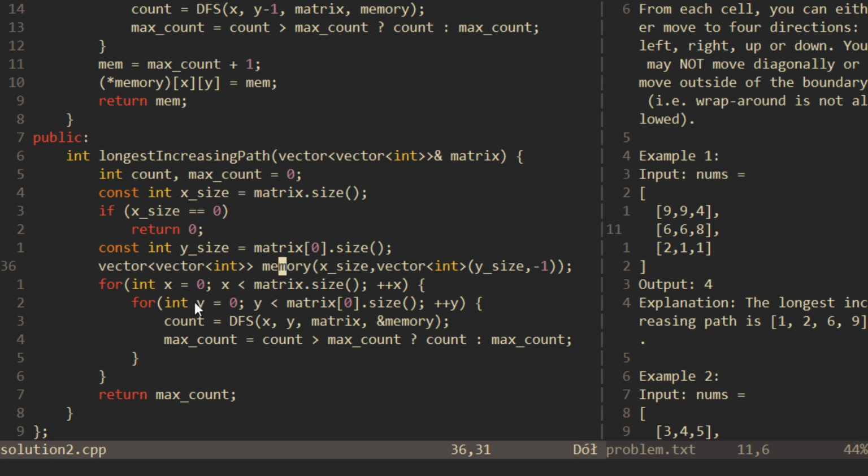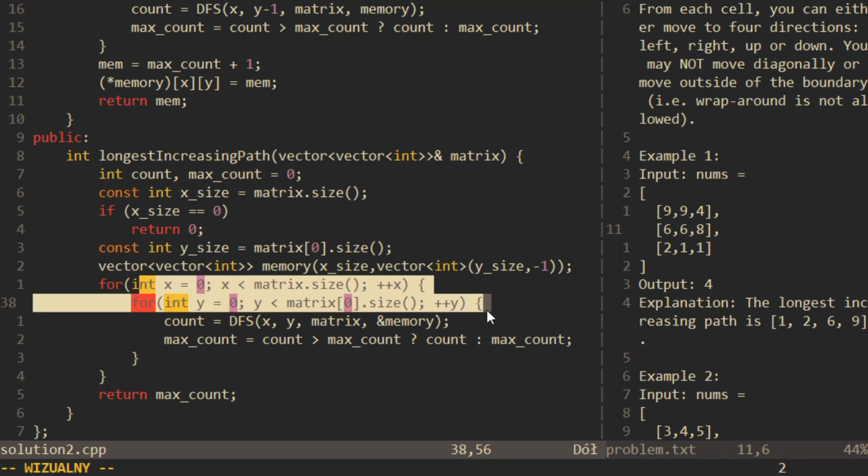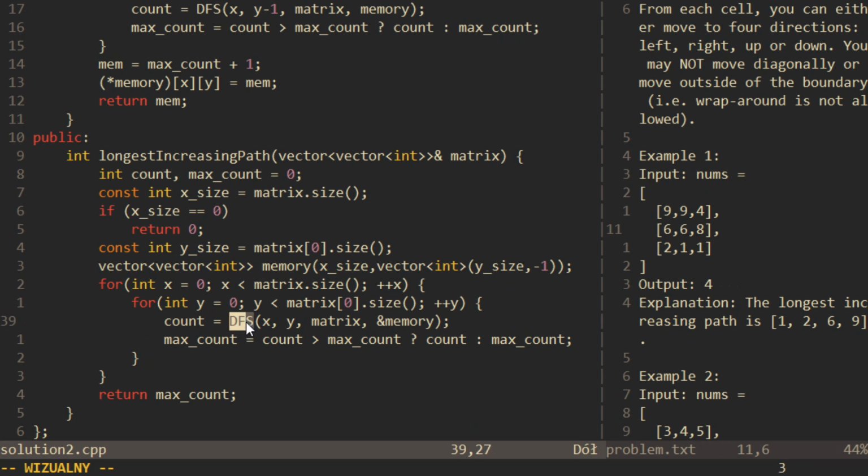And we use this. First we go through the whole matrix, and for every point we run the depth first search algorithm, and we return the count. If the count is better than our previous one, then we save it, and this is the return.